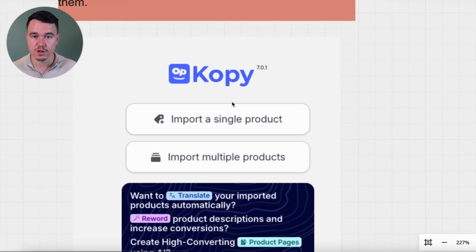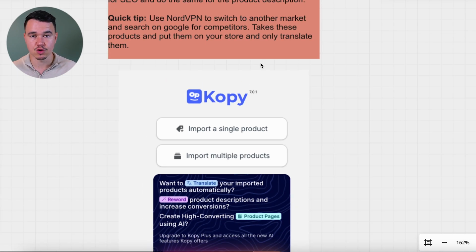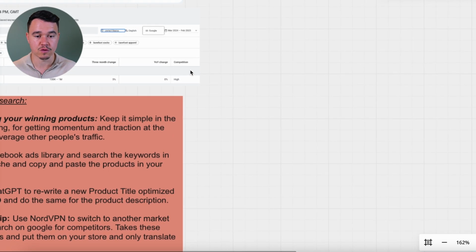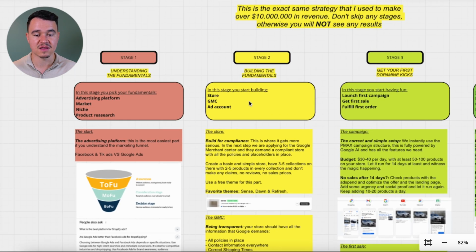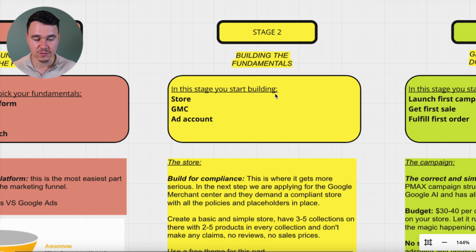How do you copy? We just use the copy app. You can click on import single product or even multiple products, and you will have it in your store. I even have a YouTube video on here as well, which really shows this process. So that's stage 1, that's the fundamental. Now we go to stage 2, which is building the fundamentals.